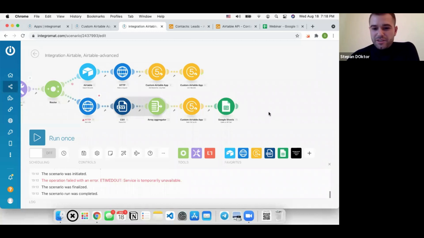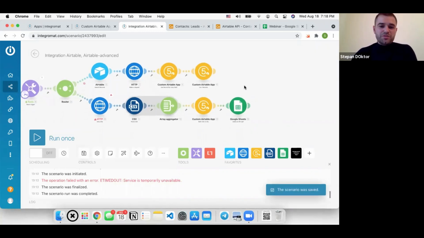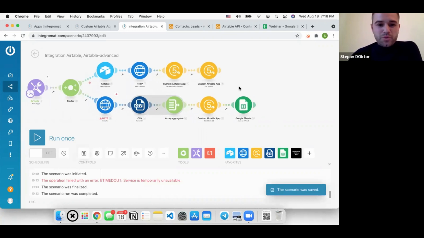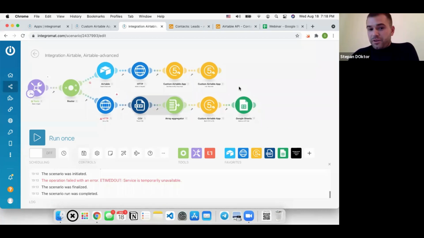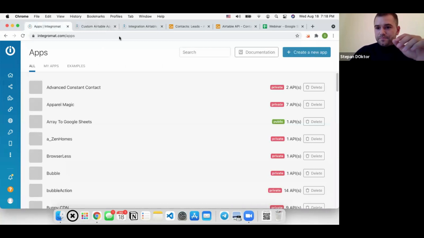Dynamic connections. I think it's a really interesting question for many of you, as I can see many questions about that, how to create dynamic connections to Airtable or to any other application. And today I will show you how to do that. So I have a ready-made app here, so I won't show it to you. I will create a new one instead.